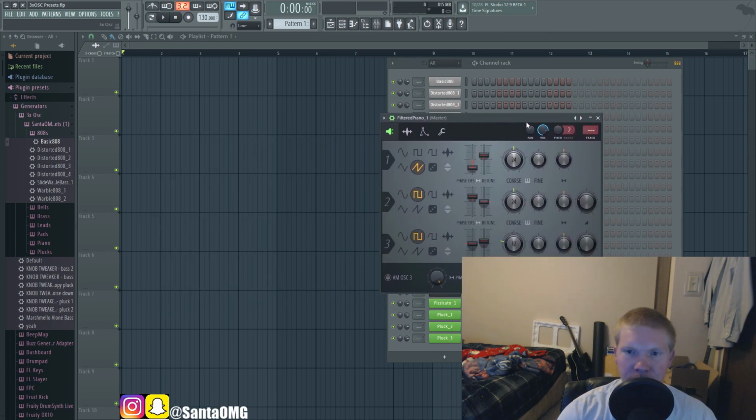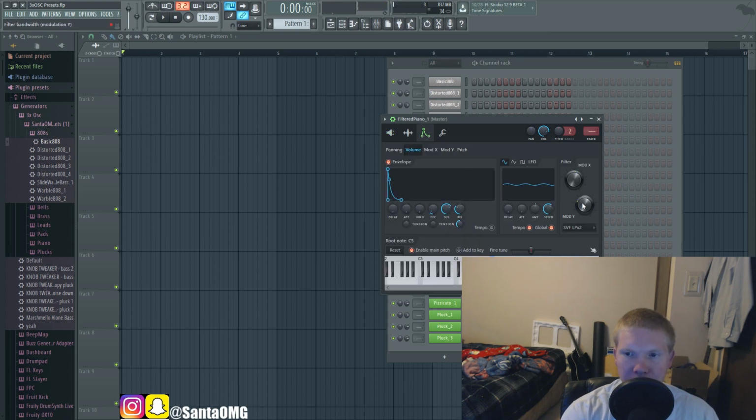For this filtered piano, Global LFOs again for the filter. If you look up here, the filter goes up and down. It doesn't restart every time like this. See, the filter isn't moving. So Global LFOs again, and also use volume and cutoff for your plucky type sounds.